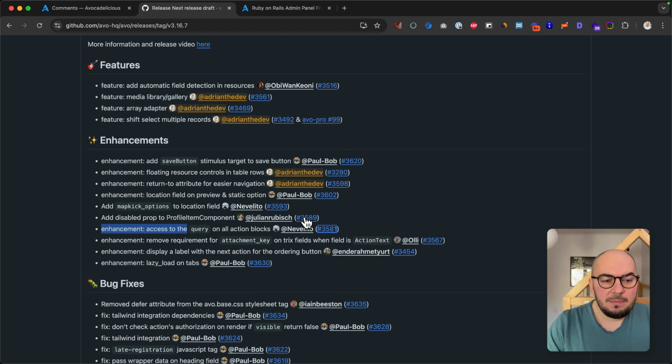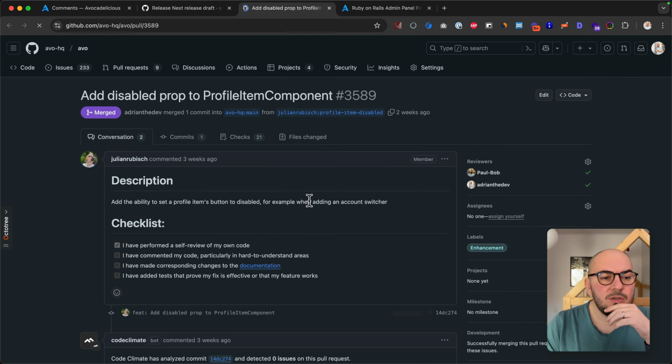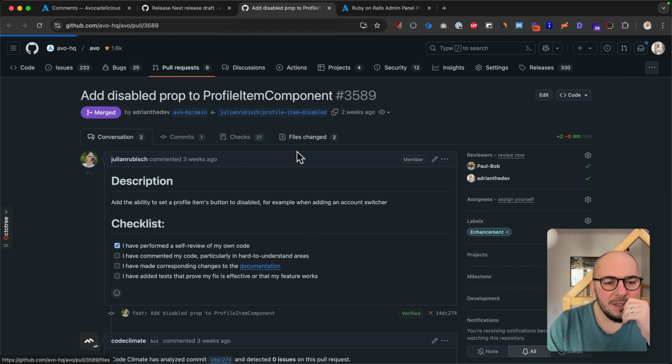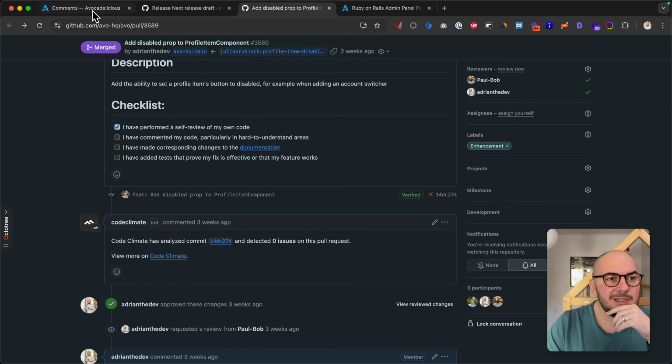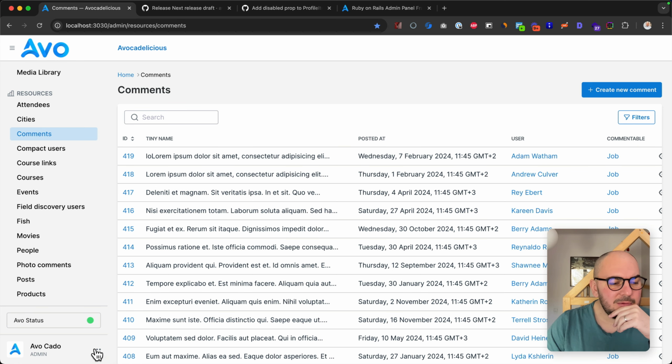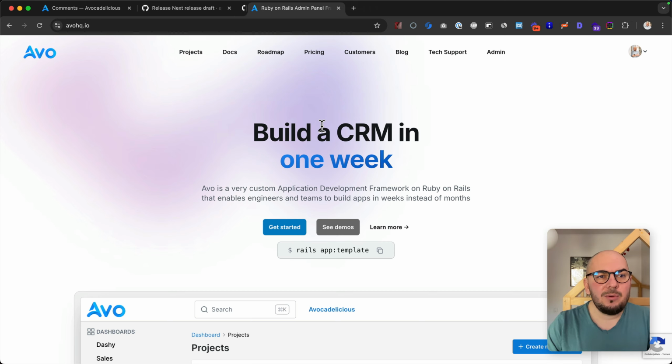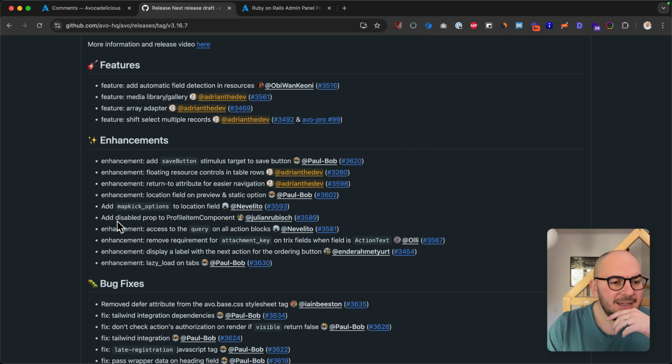Add disable prop for profile item controller. Thank you, Julian. This is regarding the profile item. Right about here, if you wanted to add a link that was disabled, that wouldn't have worked, and now it does. Thank you, Julian.